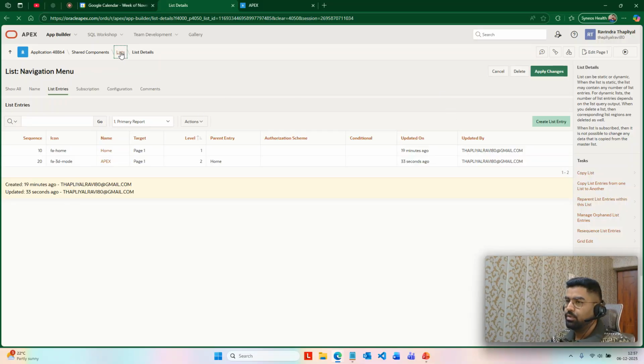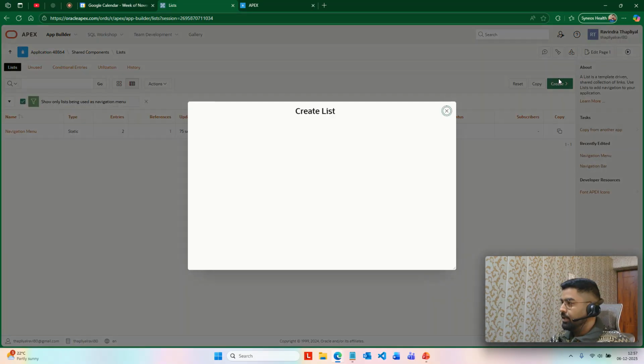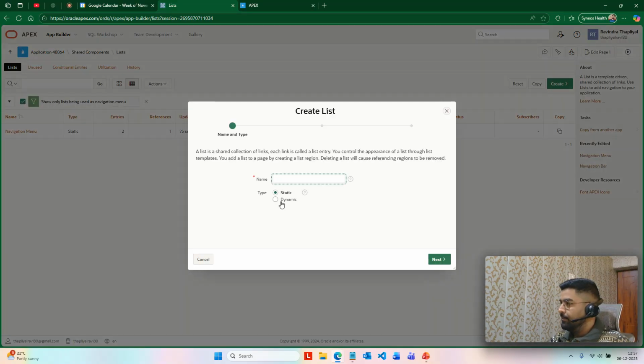So I will go back over here and click Create. We don't have to create a navigation menu here. It will come from the database only. We have created a table where we put all the information. Now we will go from static to dynamic, and I will give it a name, Apex.